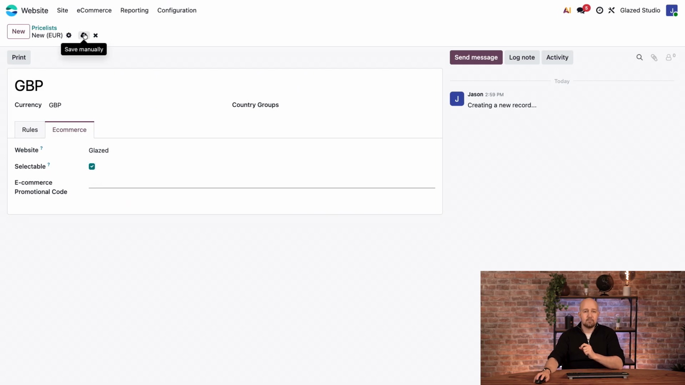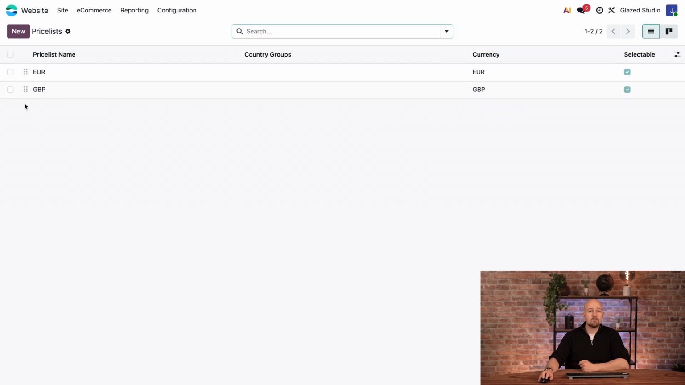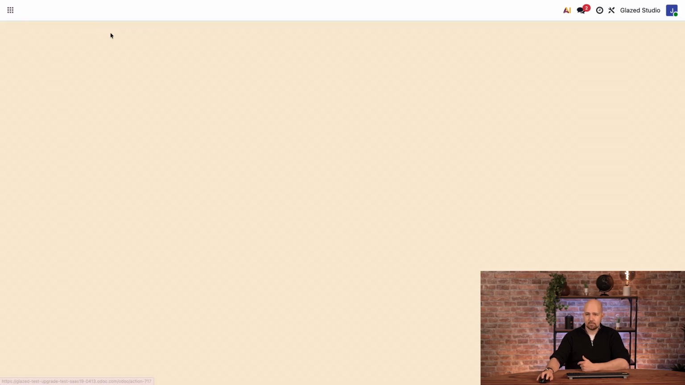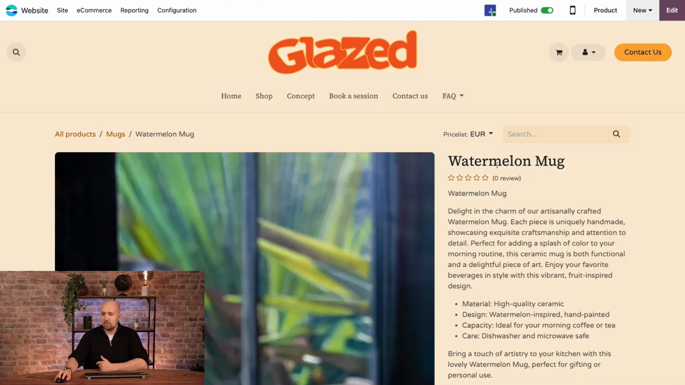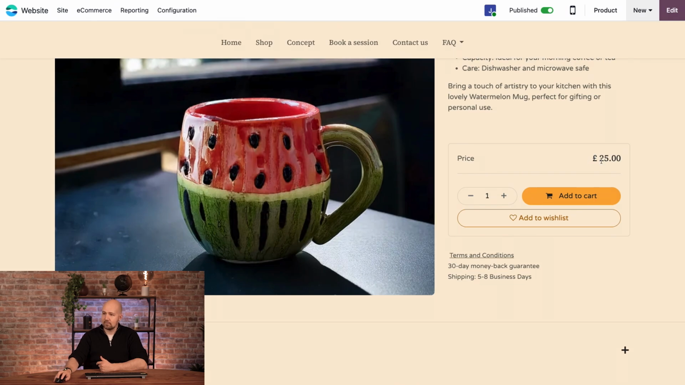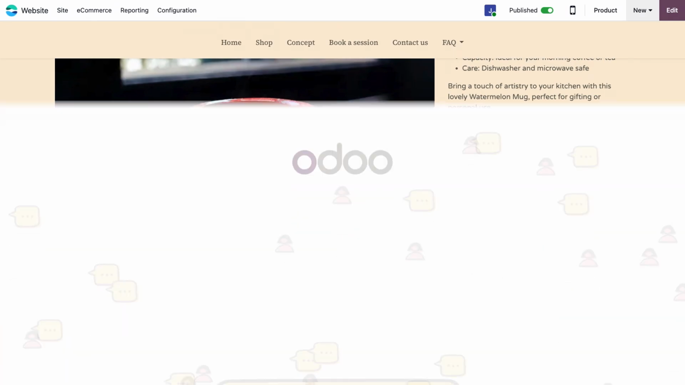So let's save this for now and have a look at the result. So we now have both price lists available, the default euro one created by Odoo and the custom British pound one we just set up. And if we go to our shop, then we see that we can select the price list over here. So we have euro or British pound, or if we go to any product, then we see that we have the price list available here as well. And we can select euro or British pound, and we see that the price changes to another currency.